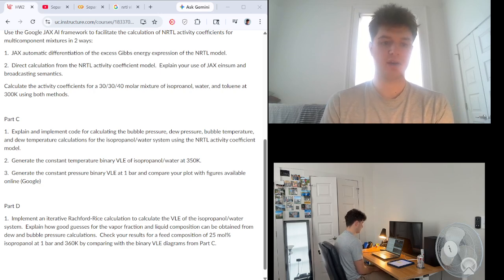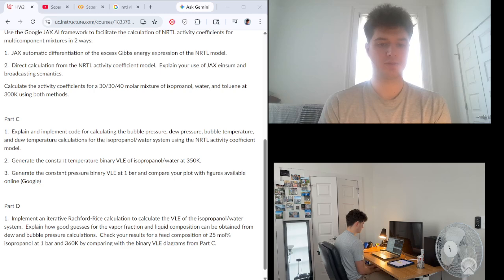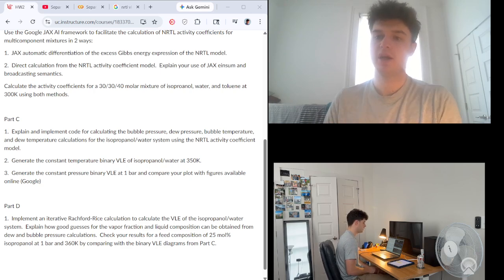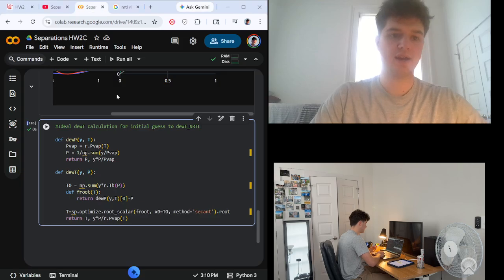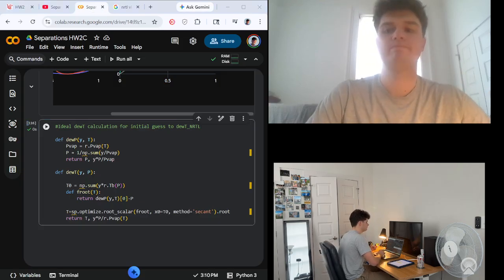We are going to explain how good guesses for the vapor fraction and liquid composition can be obtained from the calculations that we already did. And then we're going to check our results for a feed composition of 25% mole isopropanol at 1 bar, 360 Kelvin, and compare that to the diagrams we got in part C. So as you can see, I already have this pulled up here, and we can continue with our good guesses.